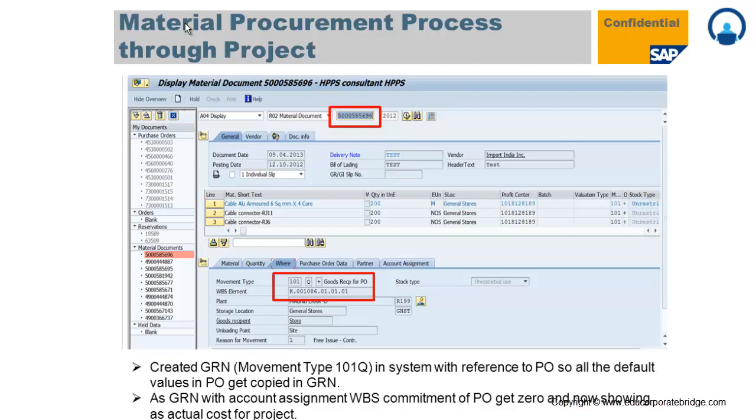So there are different kinds of movement types maintained in SAP. These are the standard movement types where the material gets received, or you can transfer the material, or material consumption. So again there are different movement types you come across. After GRN, the stock will be reflecting in your system.